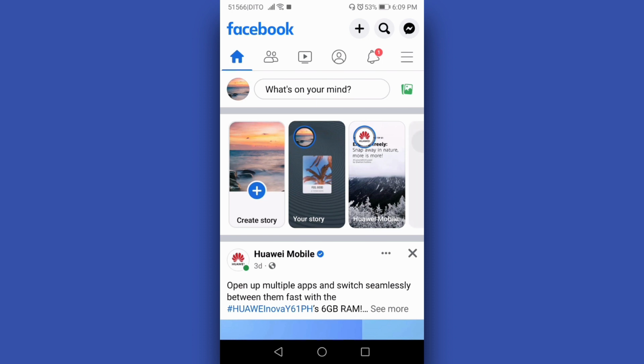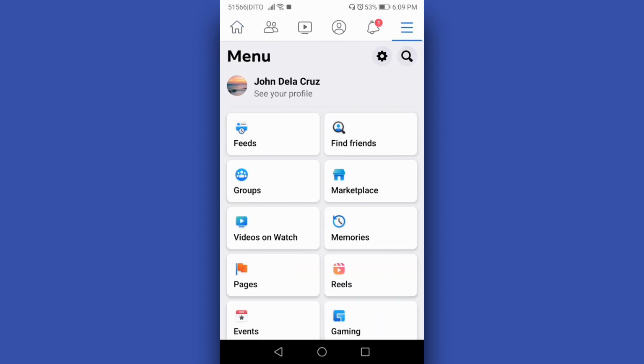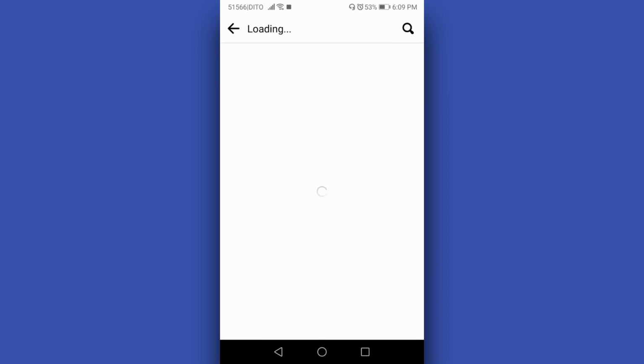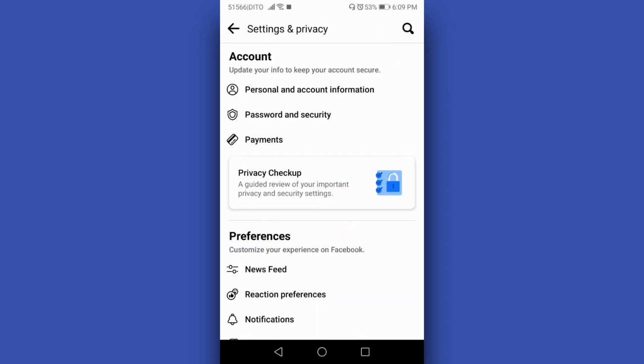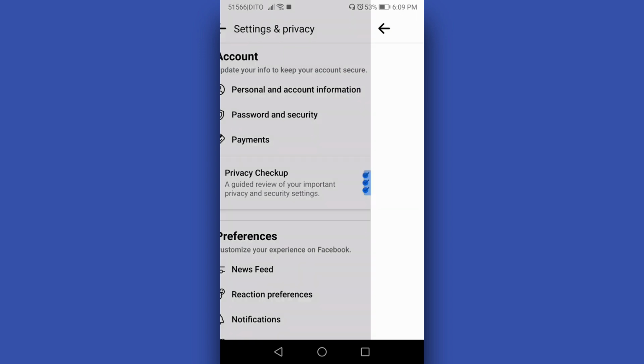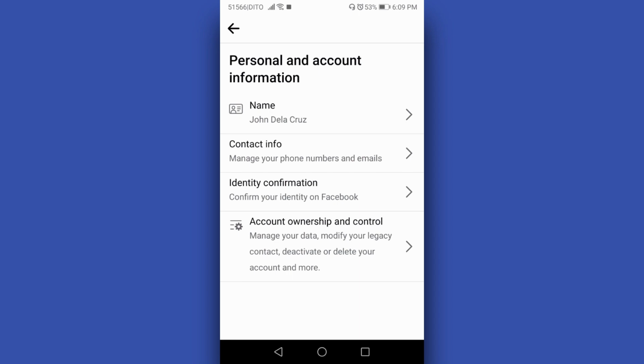And then tap the three horizontal lines here at the upper right portion. Then tap the gear icon at the top. In the account option, just choose personal and account information. Then account ownership and control, choose this or tap this option.